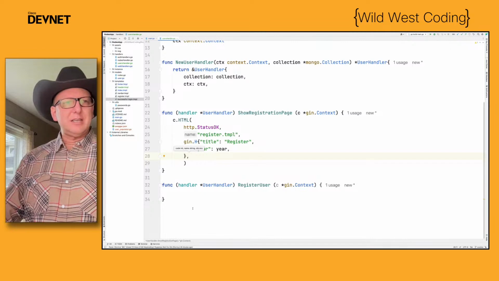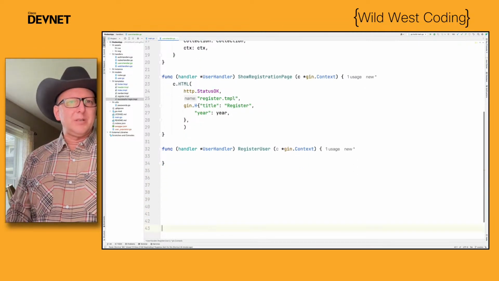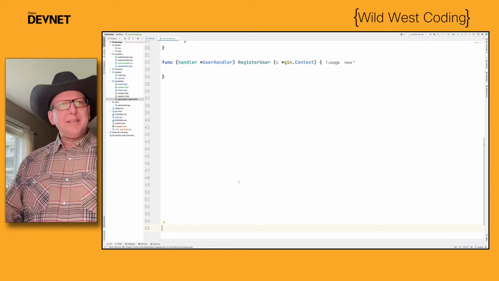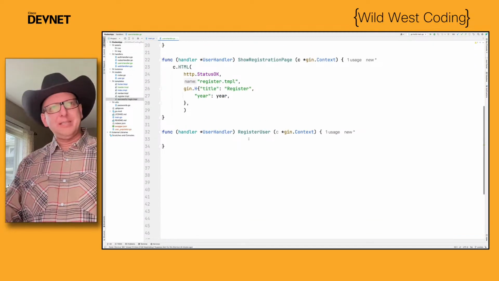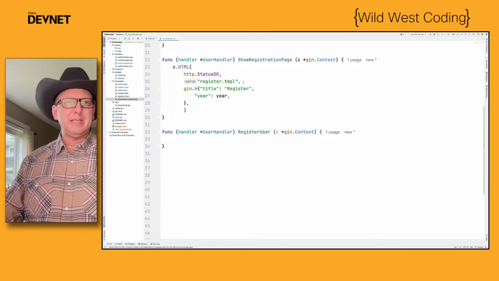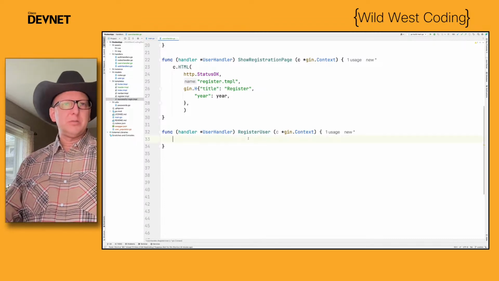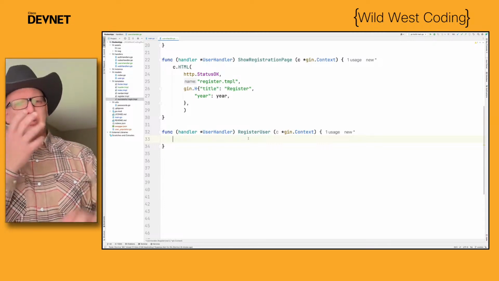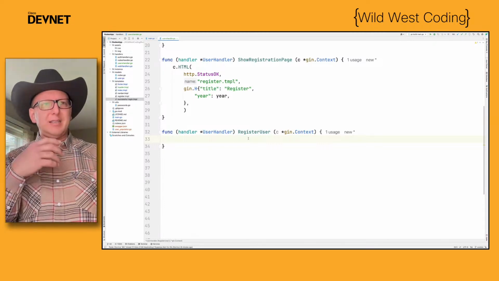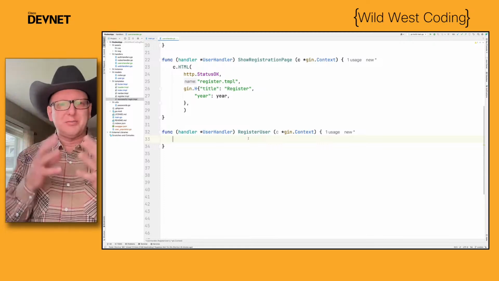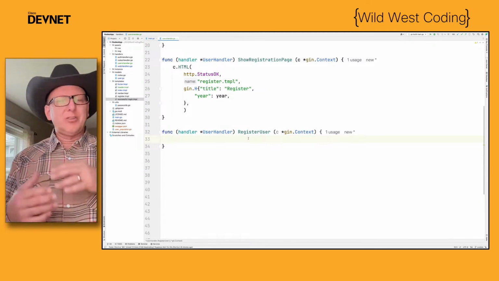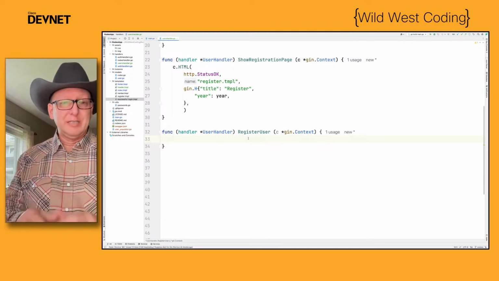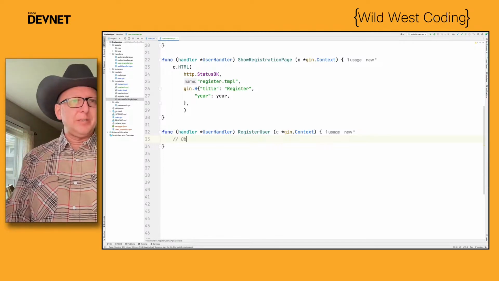The more interesting and slightly more complicated one, but not really too bad, is this register user page. And this is where we're going to be getting the data that's being sent through that POST request from this page to be able to handle it. So we're going to need to grab the data from the form and attempt to make a new user and handle errors if that doesn't work. And then log the user in, create a session for them, assuming that they can register. So first of all, we need to obtain the form data.